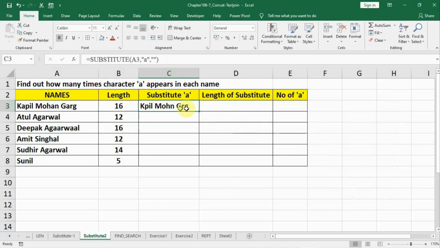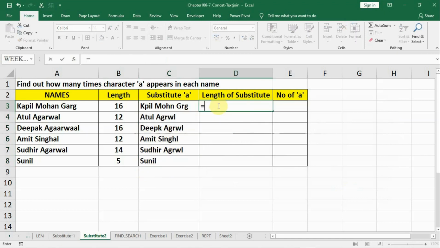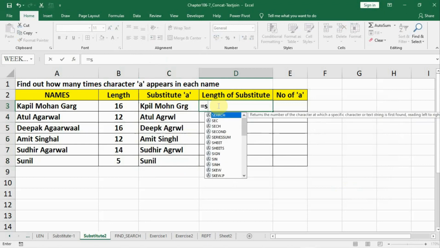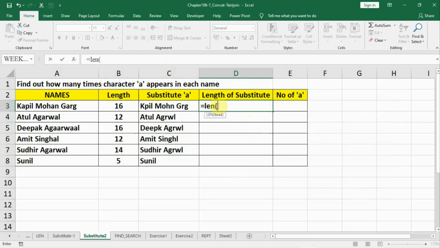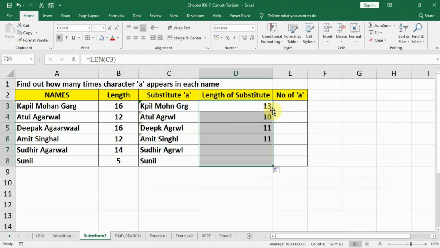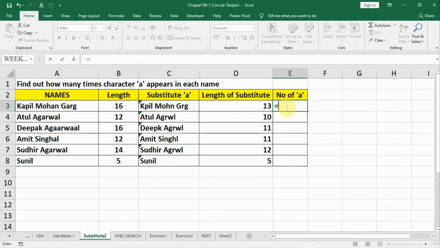Now you see every small a is being replaced. We'll double click here and drag down. Capital A's are intact, small a's are removed. We'll find the length of this substitute result, and copy it down. And now we can subtract the 2 lengths to find how many character a's have been replaced in a particular string. That is 16 minus this 13. And in the first one we are having 3, like a and a, and so on.